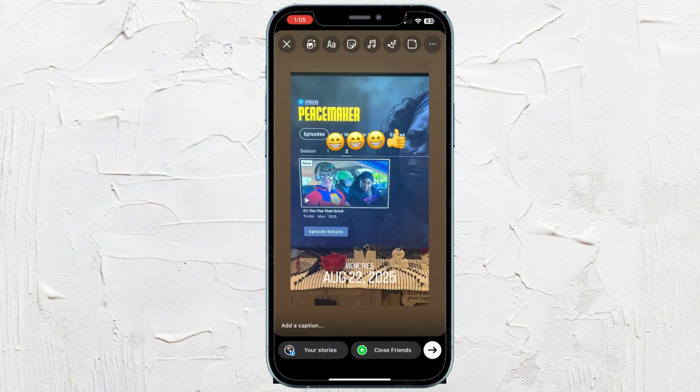So that's how you would technically unarchive a story on Instagram. You can also save the video to your phone or the picture to your phone and then repost them as a regular story. But that's how you would do it, or that's the main reason why you would want to unarchive a story, is just to repost it.